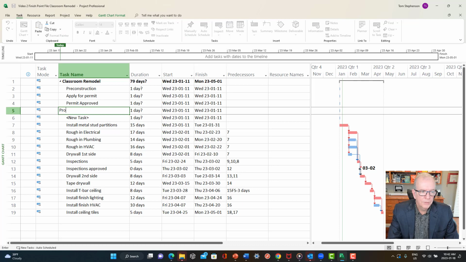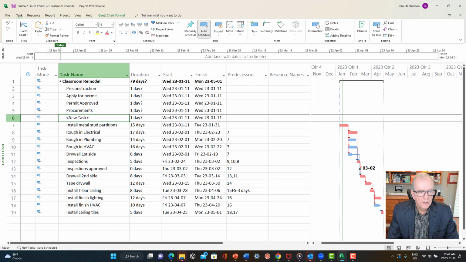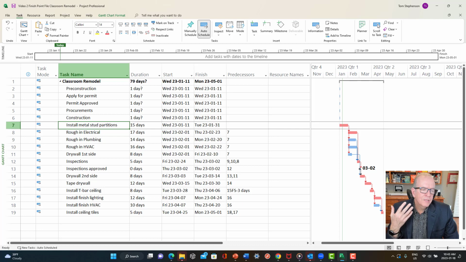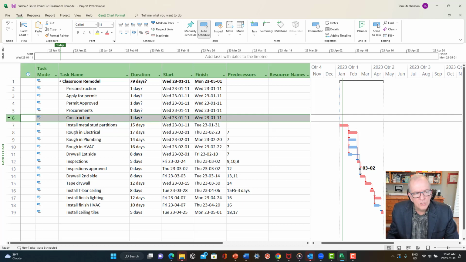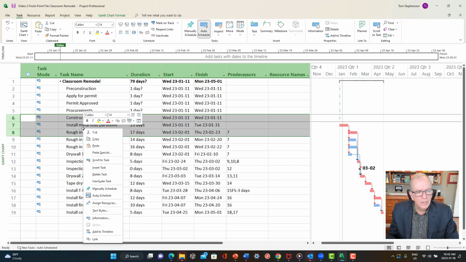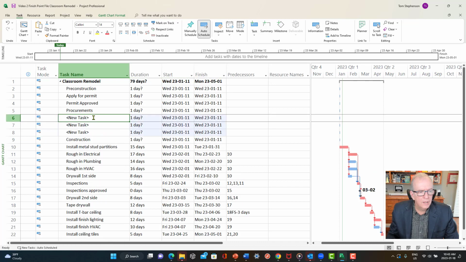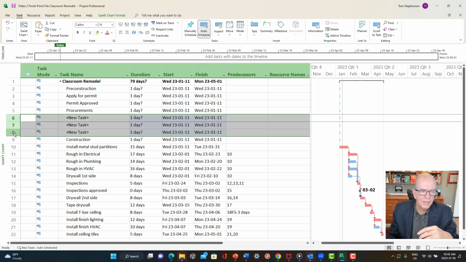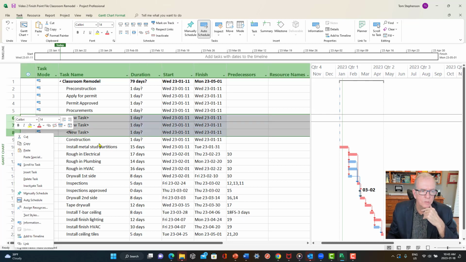And I'm going to put procurements. That's the buyouts for the contracts for the trade partners. And then I'm going to put construction. And then maybe I thought to myself, oh, I wanted to put another section in for site mobilization, just before construction. So I'm going to put here maybe 3 rows, and I'm going to insert task. It's like Excel, insert rows. You know, you highlight 3 rows, you insert it above it. The difference is it says insert task instead of row. And all I was doing was right-clicking my mouse to insert those tasks.